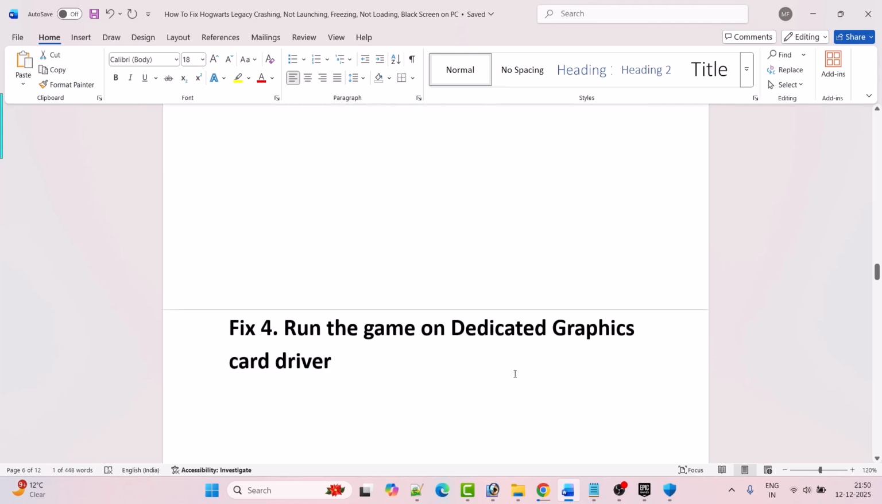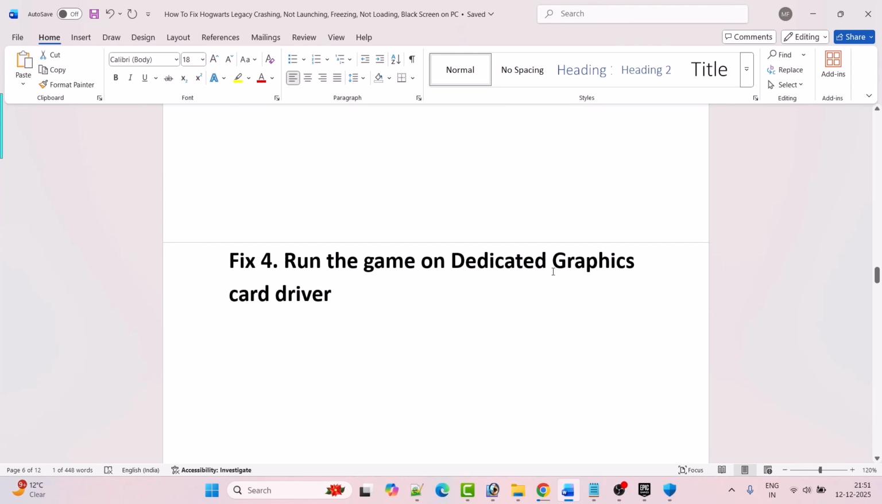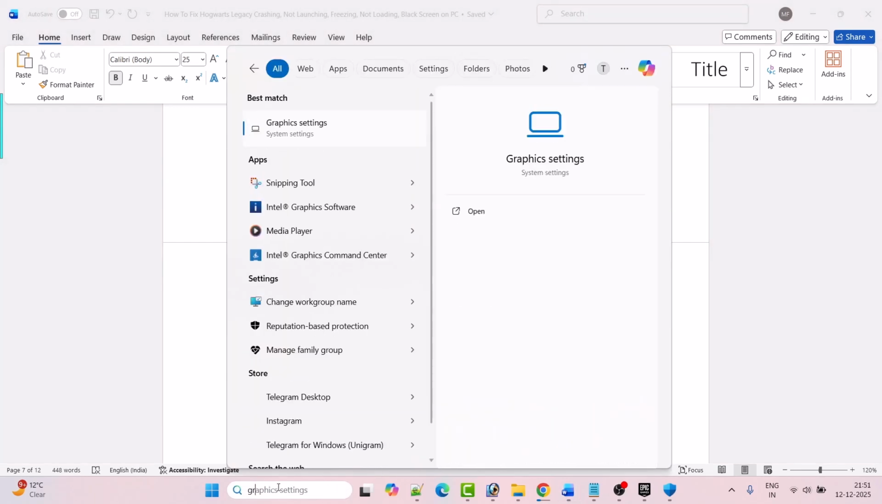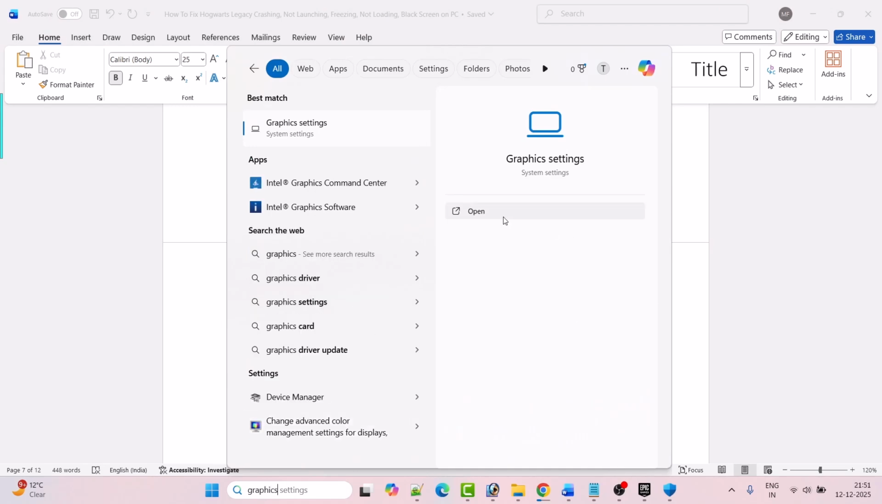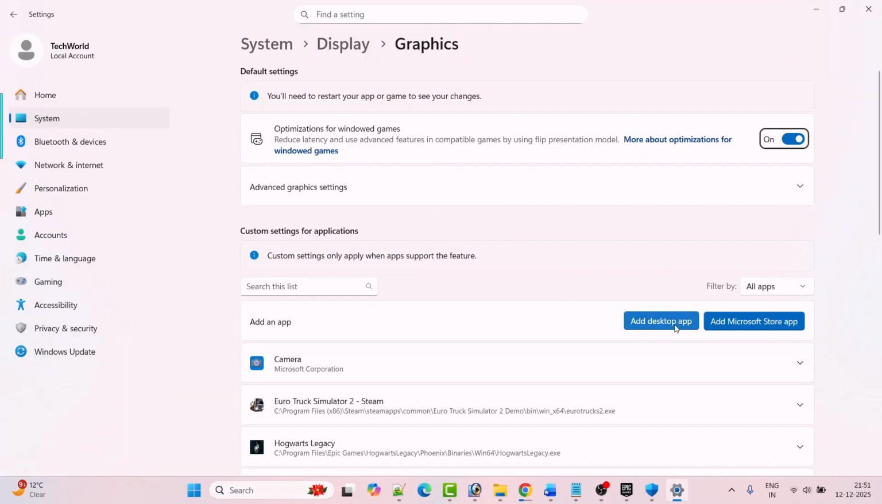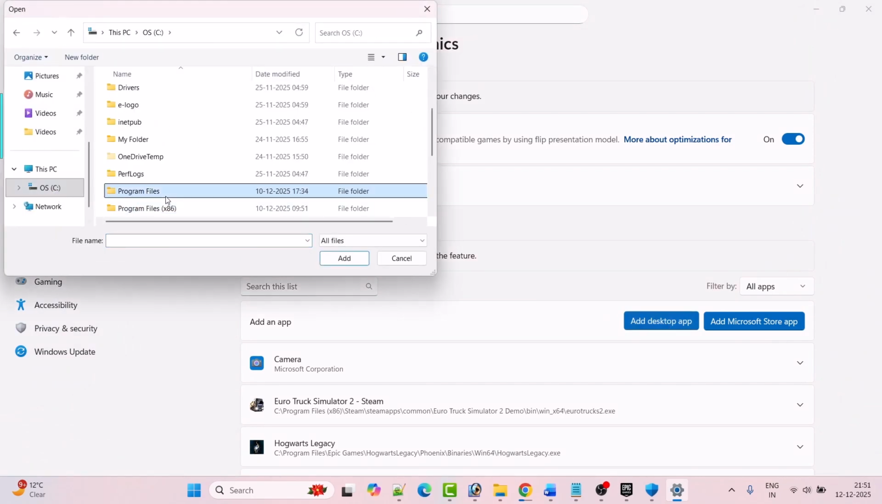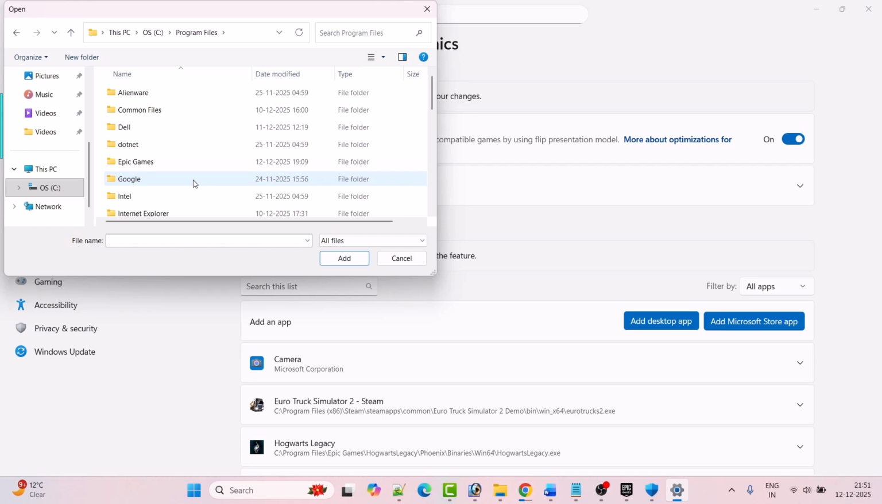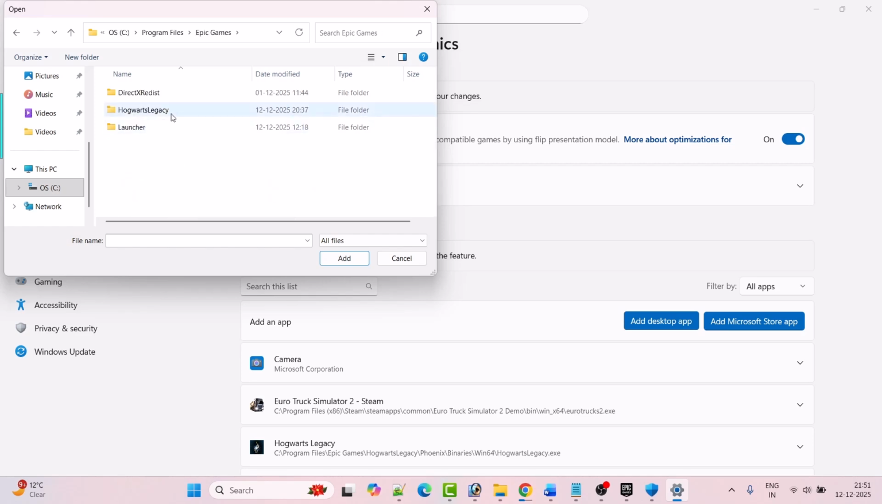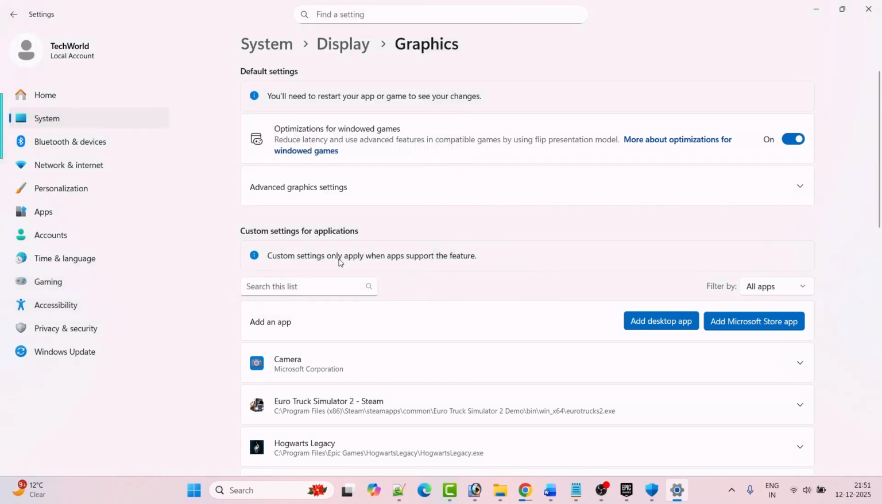Next solution is to run the game on the dedicated graphics card. This fix has solved the issue for many players, so I hope this will work for you as well. In Windows search type graphics settings and open it. Then click on add desktop app. Now go to the game installation folder, open program files folder, open Epic Games folder, open Hogwarts Legacy folder and select the Hogwarts Legacy exe file and then click on add.